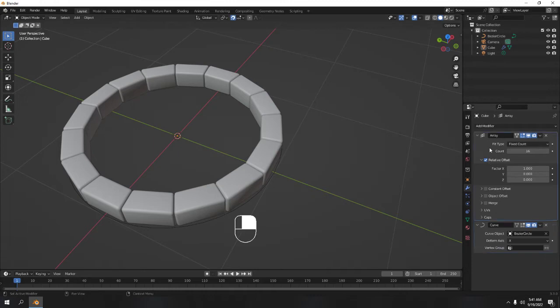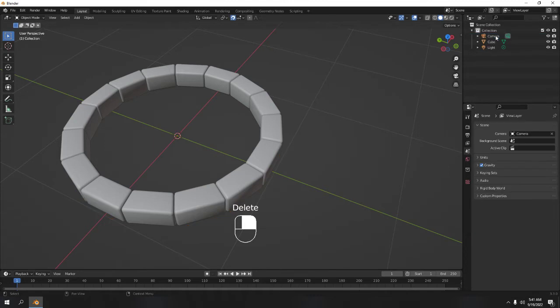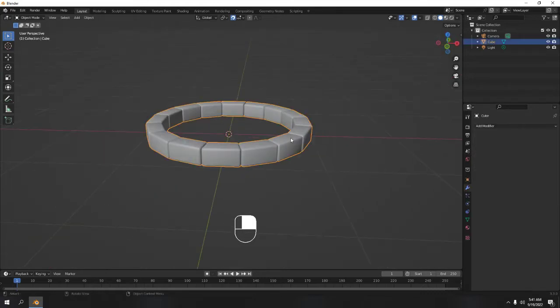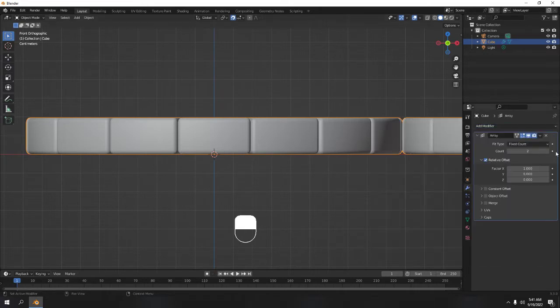Now we're going to apply the array, apply the curve. Okay, so let me see that. And now we don't need this one. Yes, we don't need it anymore once we apply, okay? So I'm going to select this object. I'm going to make a few of them. You can use an array to bring it down.